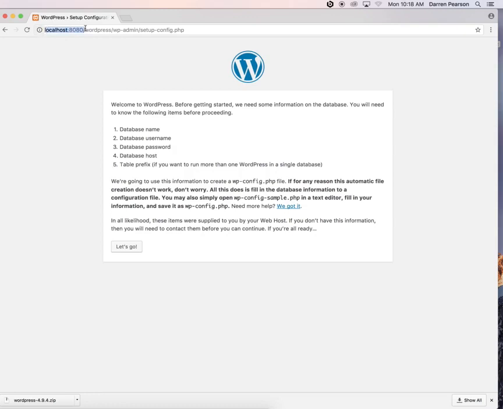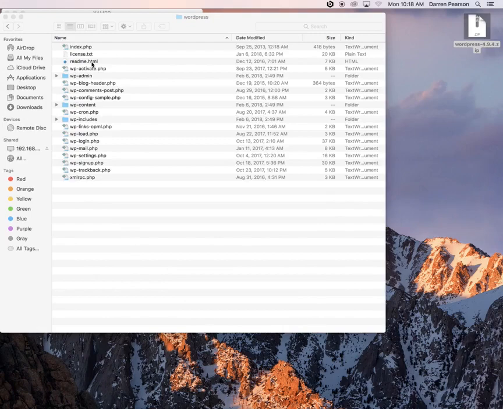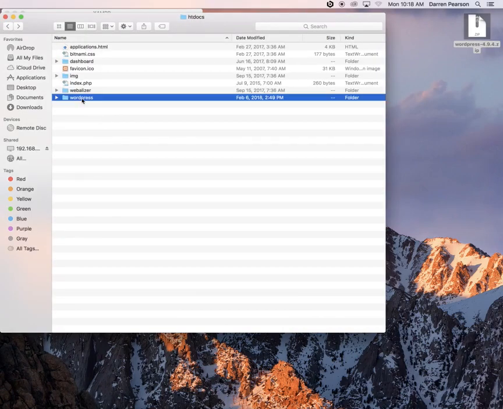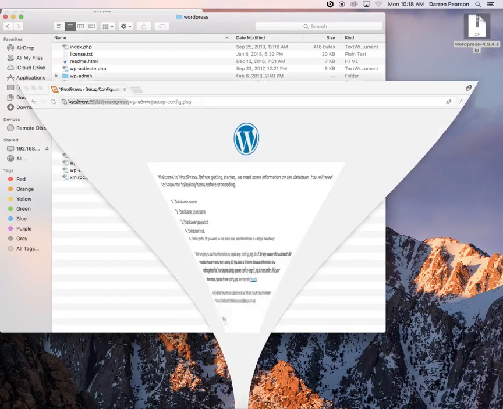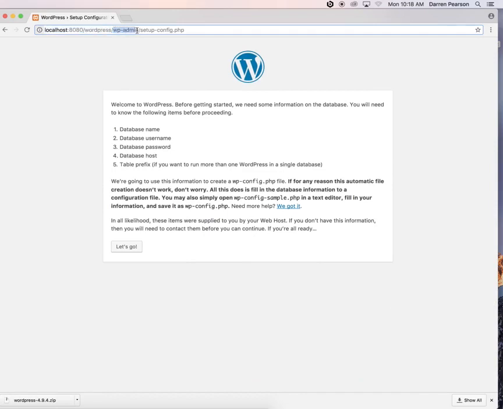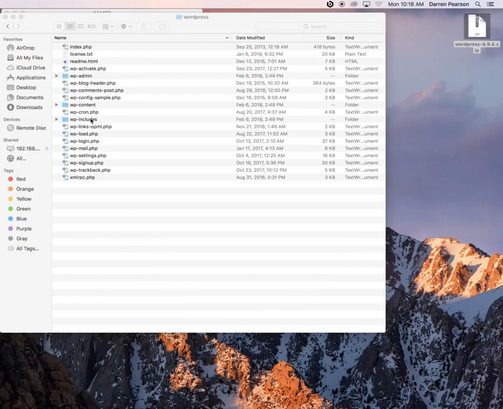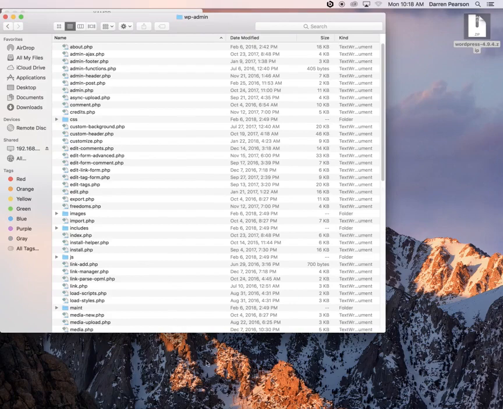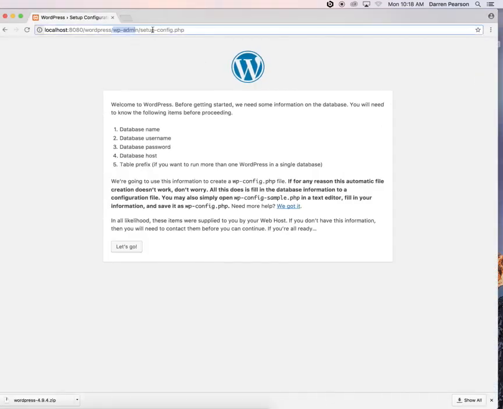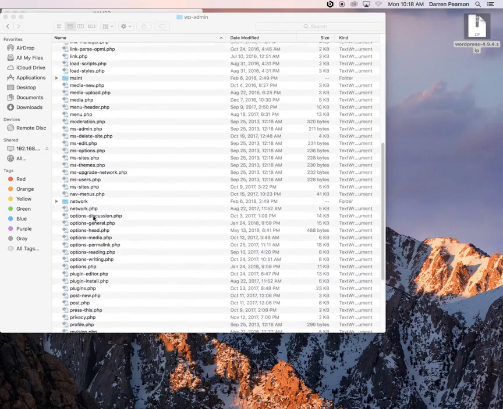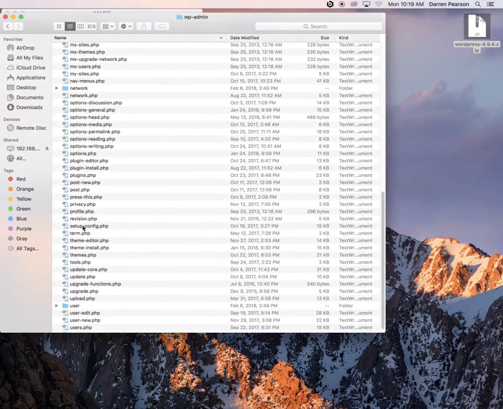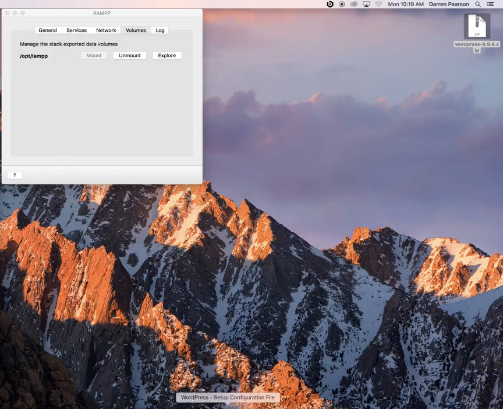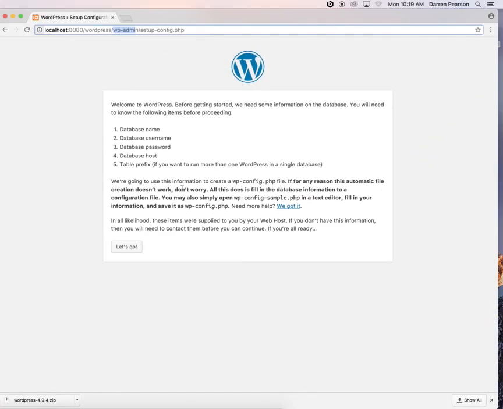When I type in localhost:8080 WordPress, it's actually going into the Htdocs directory and looking for WordPress. And if we look at the rest of the URL, it's going into WP admin, and then it's displaying this file, setup-config.php. And go down to the S's, setup-config.php, we can see right there. So just to kind of see how these files map to each other.